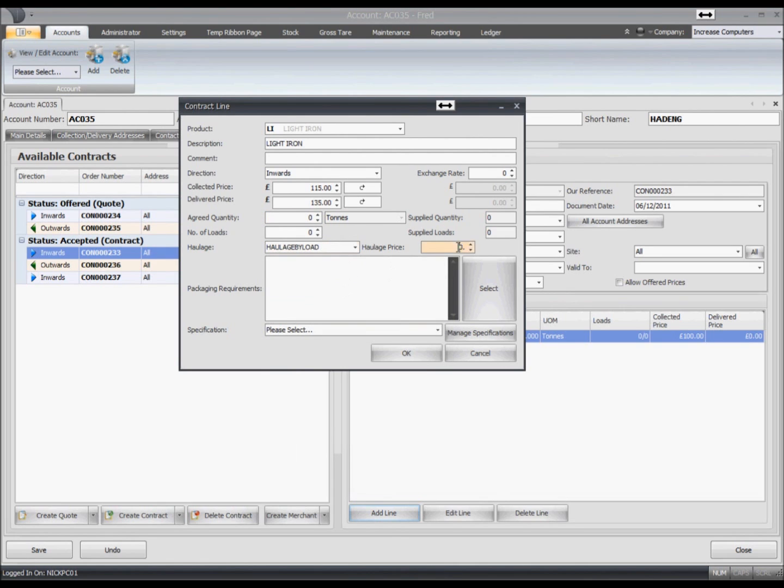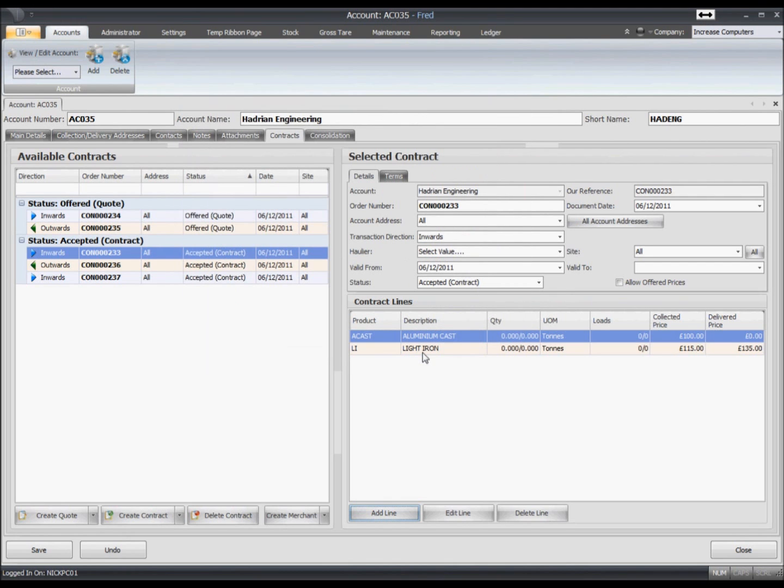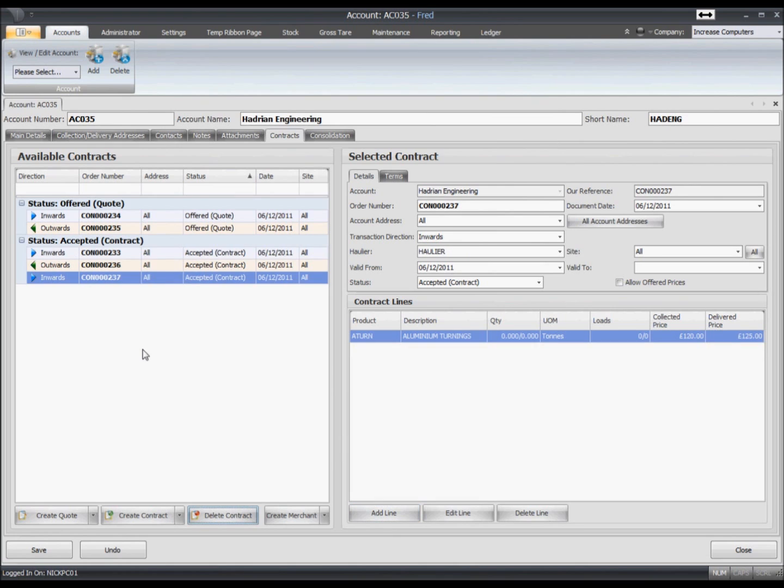You can add haulage onto the contract too. So we've said that that's by load, £350 per load, and we'll OK that. So that line is now added onto an existing contract. If we wanted to create a new contract, we'd literally just click on Create Contract down at the bottom of the left-hand side.